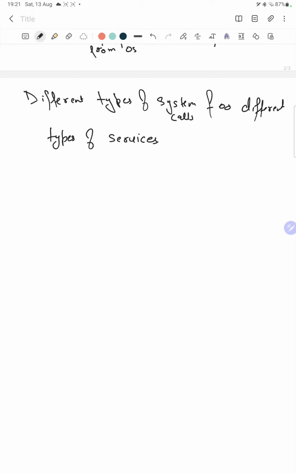Okay, so different types of system calls are there for different kinds of services that a user wants to get from the operating system. Now, the operating system can also be considered as a resource allocator. So you can also say the operating system is a resource allocator.